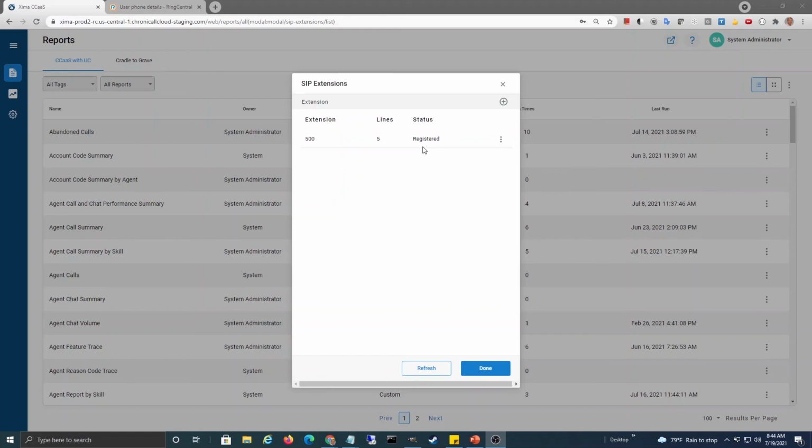That is it. That is how easy it is to take an Avaya Cloud Office user account and register it with Xima CCaaS as a SIP extension so Xima CCaaS can begin to handle contact center calls directed to it.